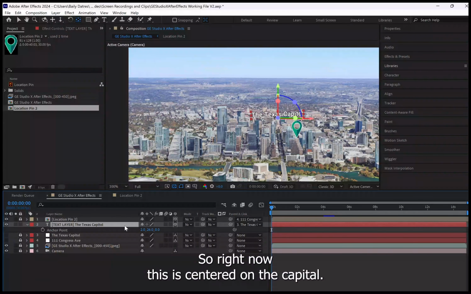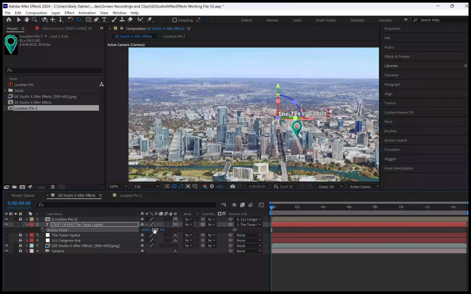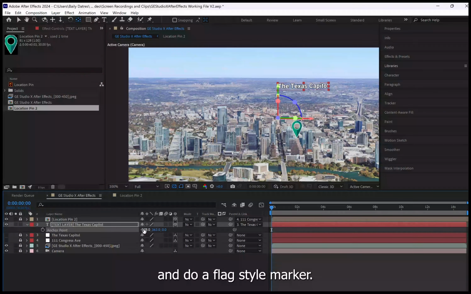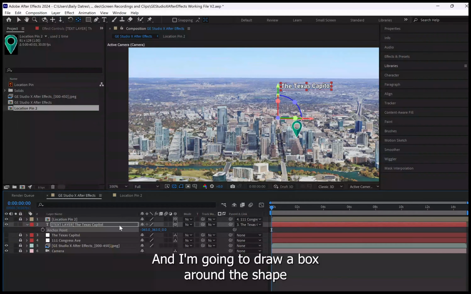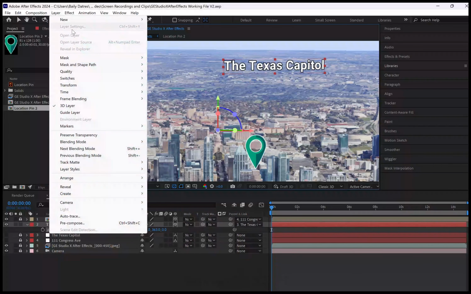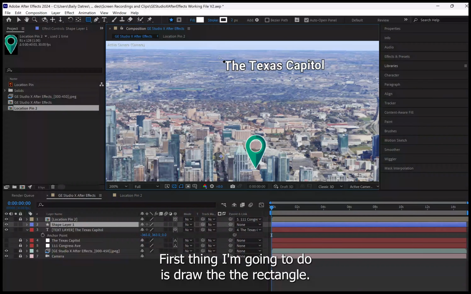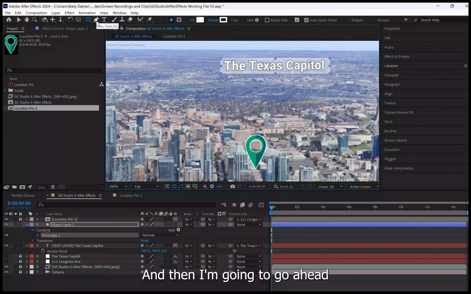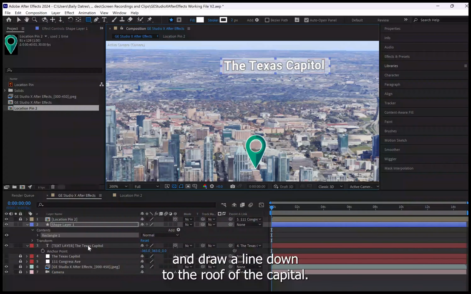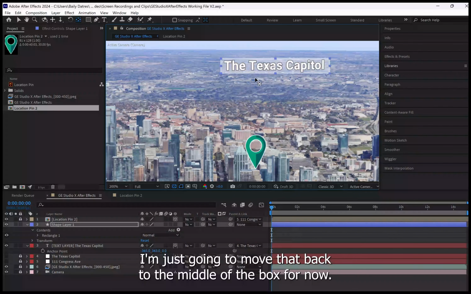Okie dokie. So right now this is centered on the Capitol. I'm going to go ahead and move it to the right side here. I'm going to do a flag style marker. So I'm going to adjust it up, and I'm going to draw a box around this type. So I'm going to do new shape layer. First thing I'm going to do is draw the rectangle. And then I'm going to go ahead and draw a line down to the roof of the Capitol. As you can see, the anchor point kind of ended up in the middle of the page here. I'm just going to move that back to the middle of the box for now.